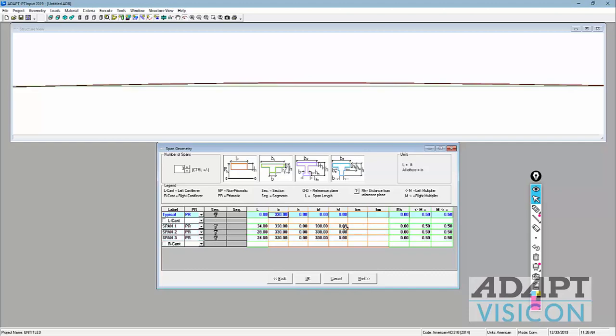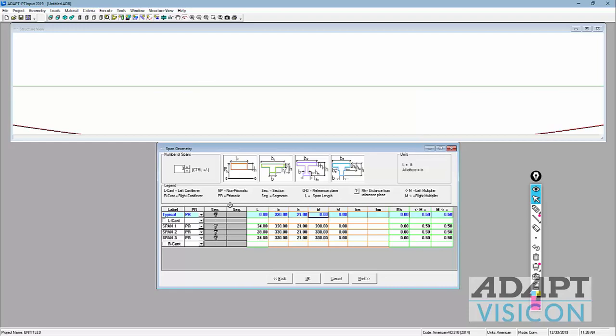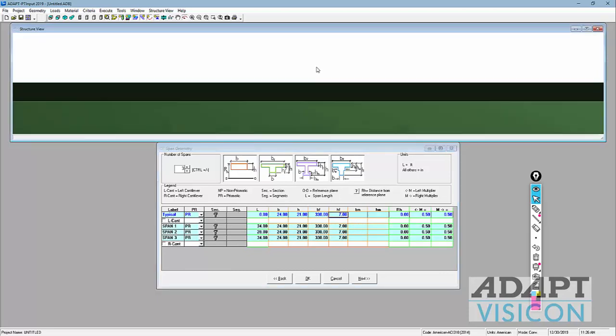Okay, the height of the beam is 21. The width of the, this should be, the B should be 24, and this should be 330. Okay, the height of the flange, I believe, is 7 inches from the one-way slab example. So we have something set up like this.